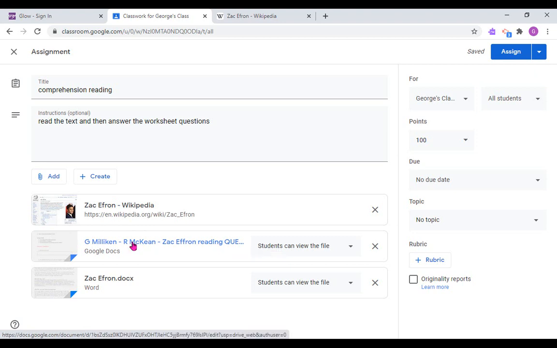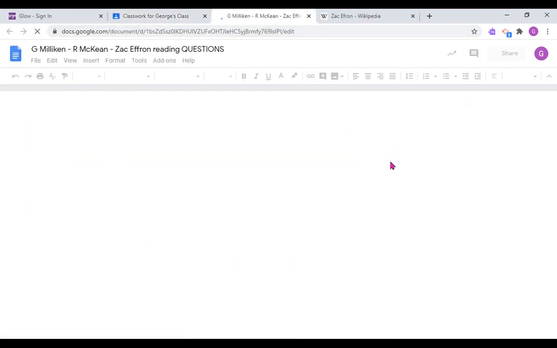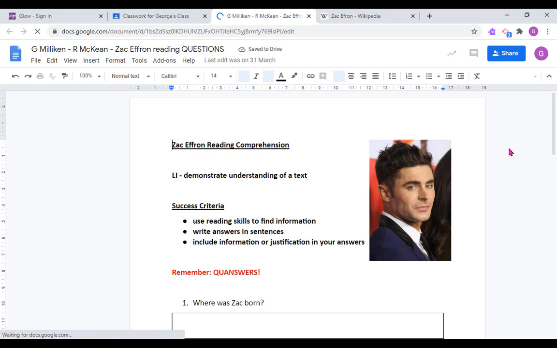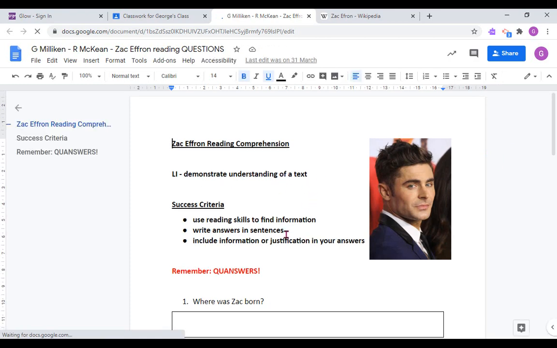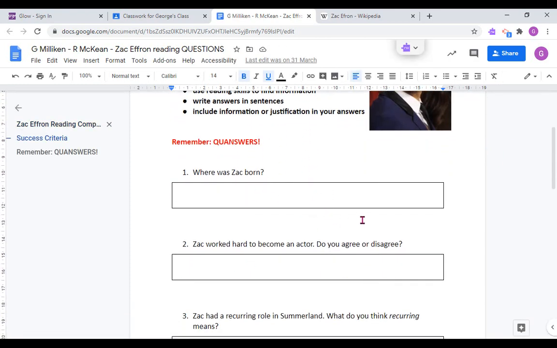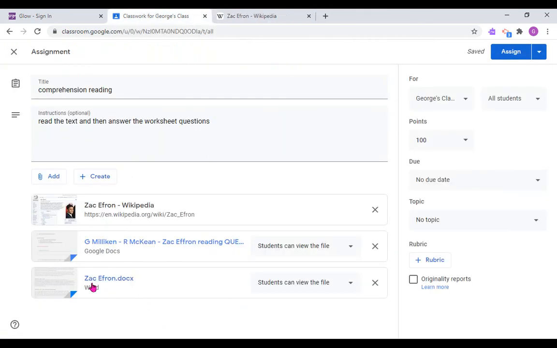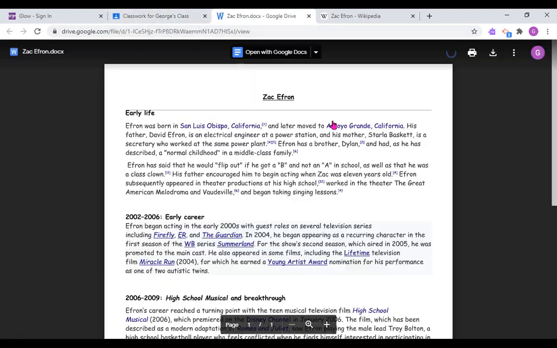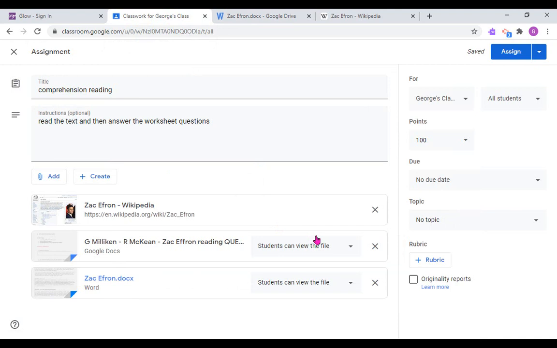This one is a worksheet that I've made using Google Docs. So again, they've got to read the text, answer these questions and sentences about Zac Efron, and the last one I have attached here is a text document which has been taken mostly from Wikipedia, and I've cut that down a wee bit, and my learners have to read that and use that to answer the questions.